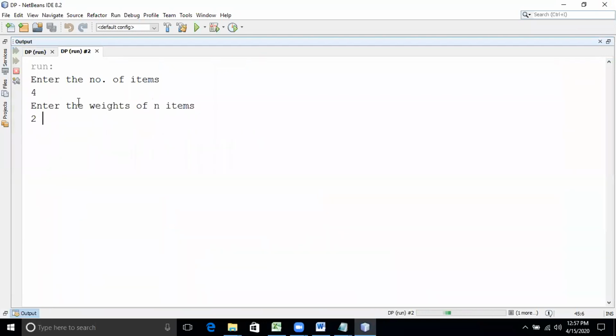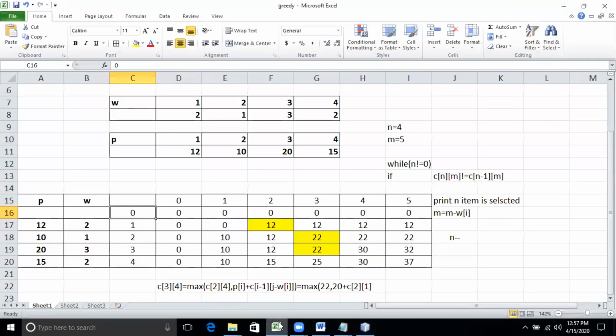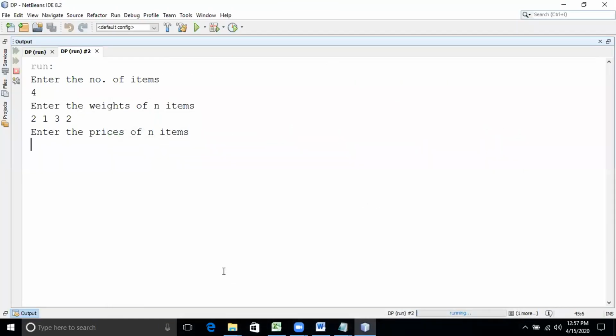4, weight of the objects is what? 2, 1, 3, 2. Correct? Yes. Okay. What are the prices of those objects? One second. 12, 10, 20, 15. Correct? Yes, sir. What's the knapsack capacity? 5.